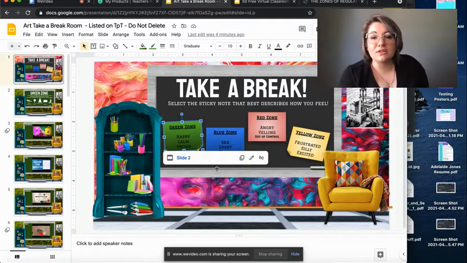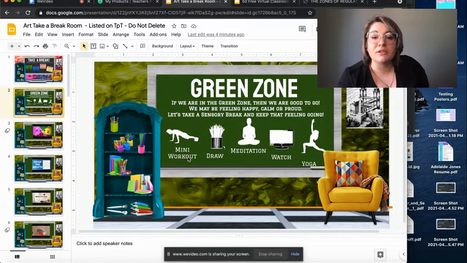On the first slide, we click on whatever zone we're feeling like today. Sometimes I have one student do this, sometimes I ask the entire class, there's lots of options. You click on this and it'll go to the green zone slide, and it tells us what's going on when we're in the green zone. We're good to go. And now we have 5 different mindfulness activities to choose from.